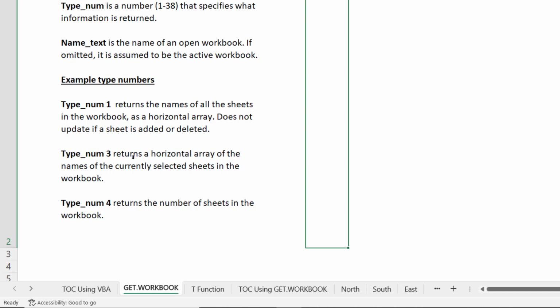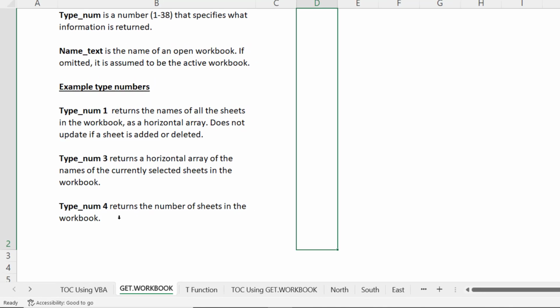Type number 3, for example, we're not going to use this, but it returns a horizontal array of the names of the currently selected sheets in the workbook. And type 4 is another example, we won't be using this either, returns the number of sheets in the workbook.